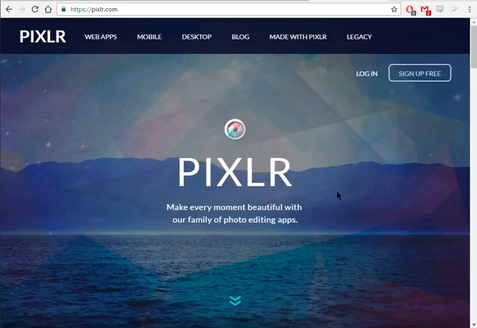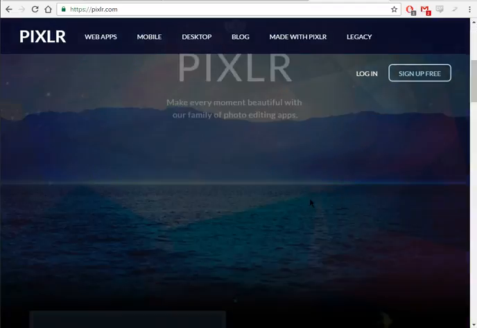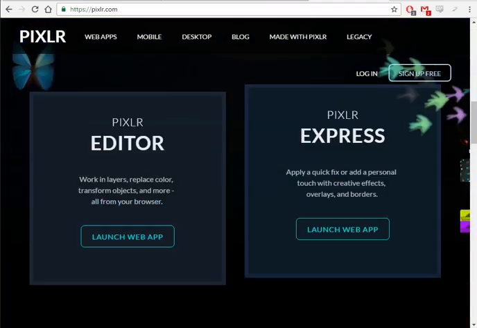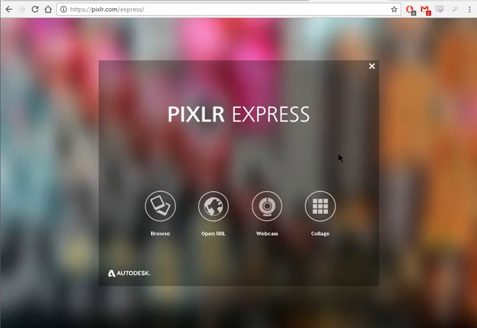Okay, so for some photo editing small jobs, we could use a really great tool online that's called Pixlr. Just go to pixlr.com and then scroll down until you get to Pixlr Express and launch the web app. With Pixlr we can take any picture we would like, and we can make a lot of easy adjustments to make them look a bit better.